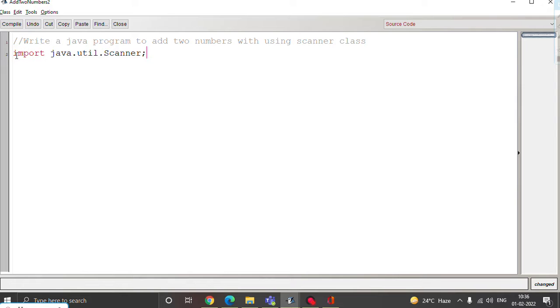Import is a keyword. Import java.util.Scanner. Scanner is the class name. Instead of Scanner, you can even use star also. That also works, and I will show you that experiment. Next, this is the class name. I have given it as AddTwoNumbers2, because this is the second methodology for adding two numbers.